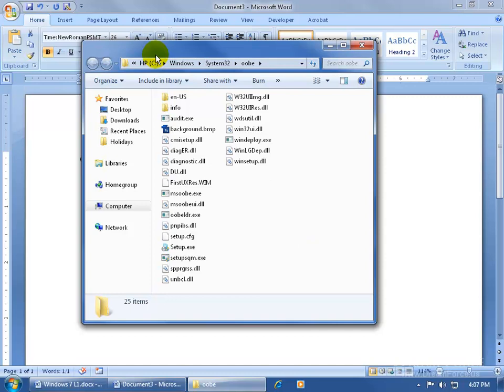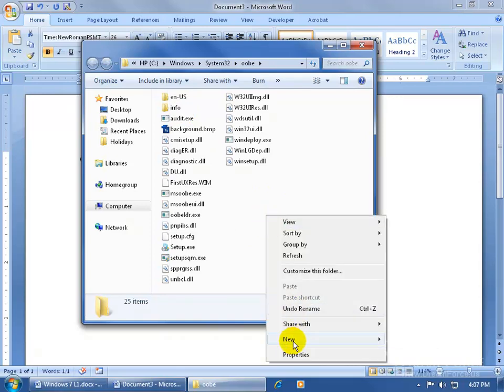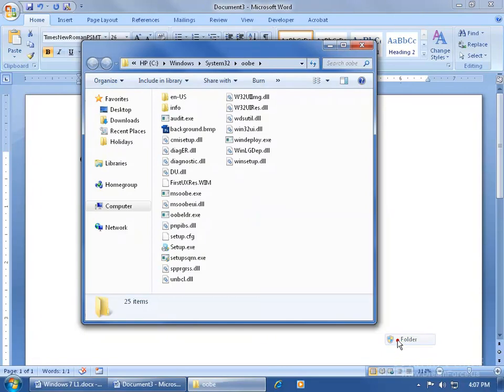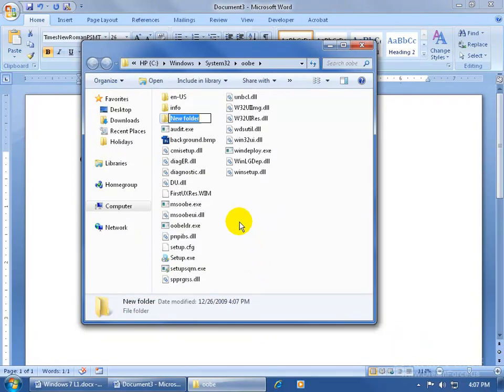And you can see the address, C drive, Windows, System32, oobe. In the oobe folder, you want to go ahead and create a new folder called info. So find a blank area. Of course, I have it here, so go ahead and use that as a reference. Right-click, go down to New, and then go over and click on Folder. It adds a new folder. Go ahead and type in all lowercase info.